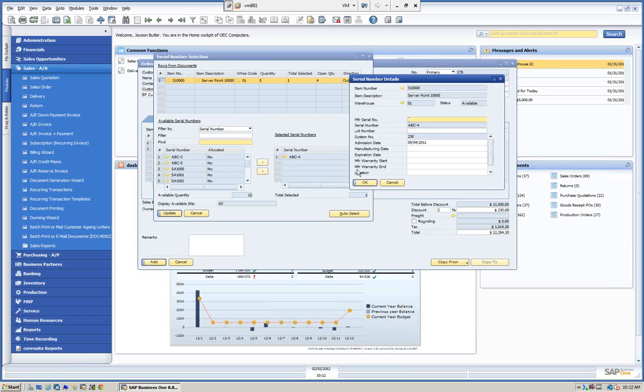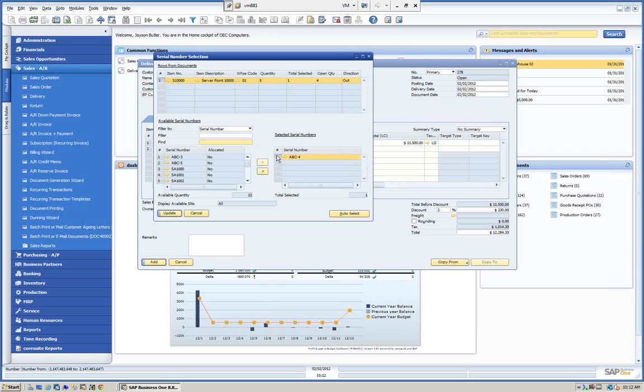Or what I can do is just highlight this and put it back. I can do an auto select. So what auto select is going to do is just going to grab the oldest ones first, the way they came in. So it's going to bring in ABC 3, 4, and 5 and grab these 2.